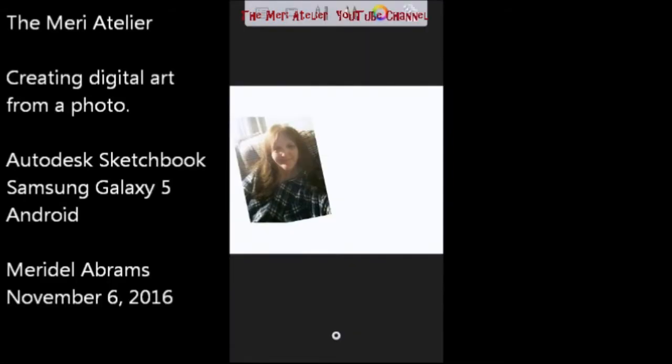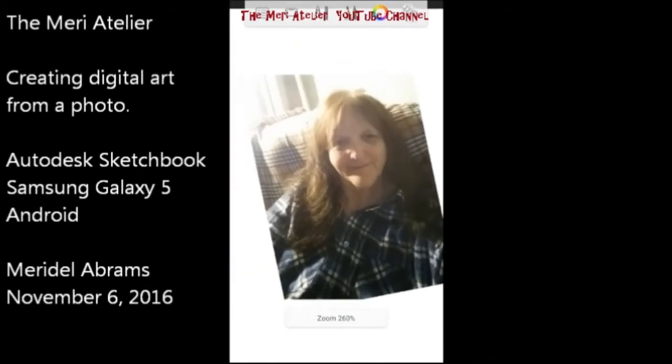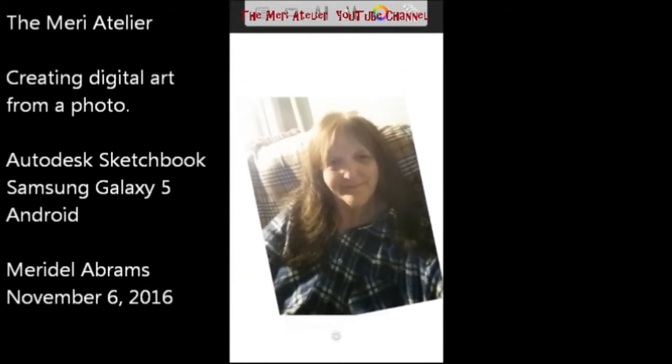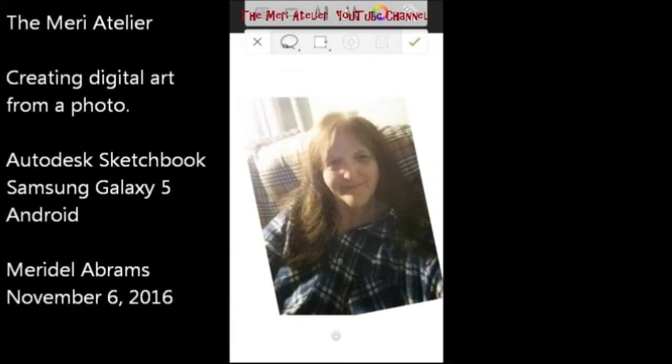This is a selfie that I took this morning. What I want to do is sort of cut out a feathered image, and I'll show you what I mean. What I'm going to do is a cut and paste. So I'm going to hit this little toolbar that gives me my options. Now I'm going to hit the selection tool, and that will give me some options to do my cut with. I'm going to use this lasso tool.